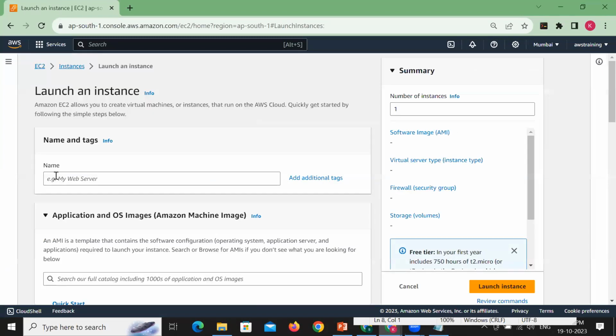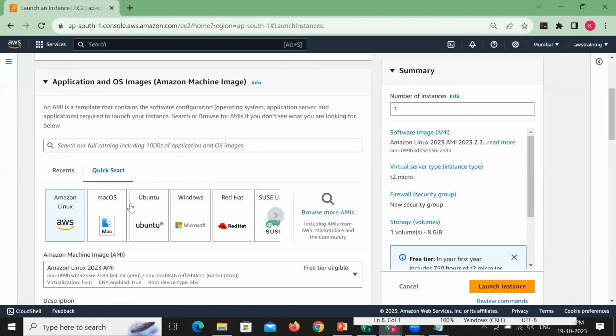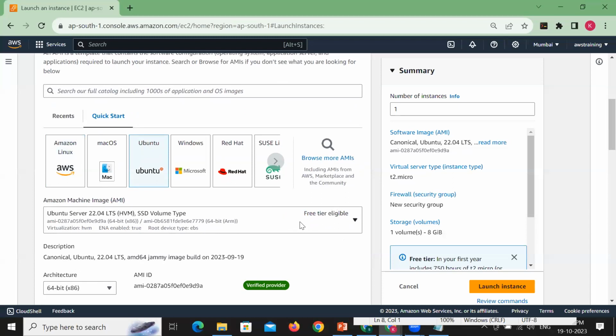My dear friends, any restriction on the name of the machine? I'm writing it as machine 1. Machine name can be anything. This time I want to go with the Ubuntu operating system. Make sure the operating system you're selecting is eligible for free tier. I already have verified it. The Ubuntu 22 version is eligible for free tier. That's good.